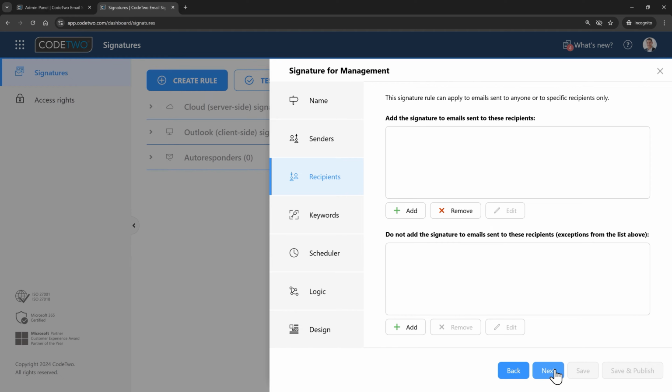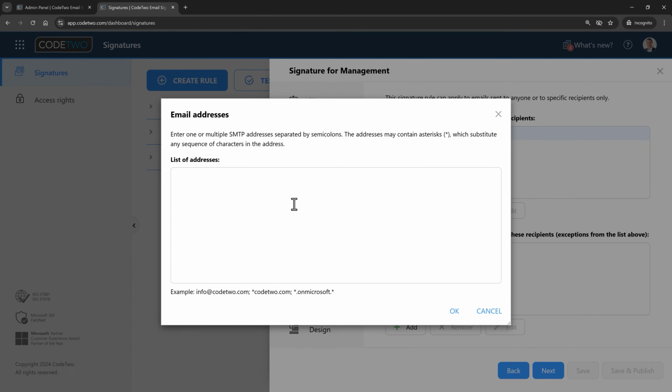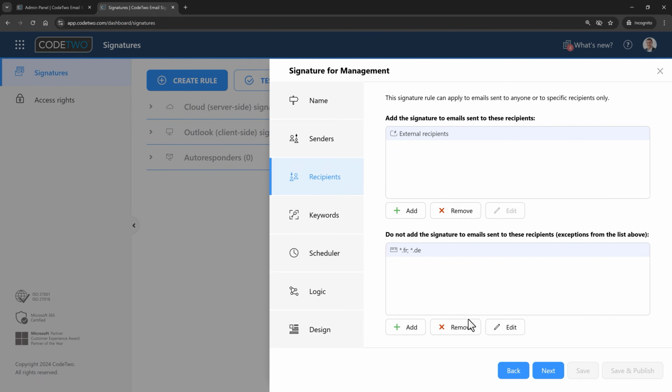If you want, you can add your signature only when emails are sent to specific recipients. For example, you can insert it to external emails only because you're going to prepare another signature for internal messages. Or you can exclude a specific language group from getting this signature because you create a copy of this signature in French, German, or any other language. It's really easy. Just use the email address picker to exclude your signature from emails sent to addresses ending with French or German domains or similar. Pretty neat, right? But that's not all.